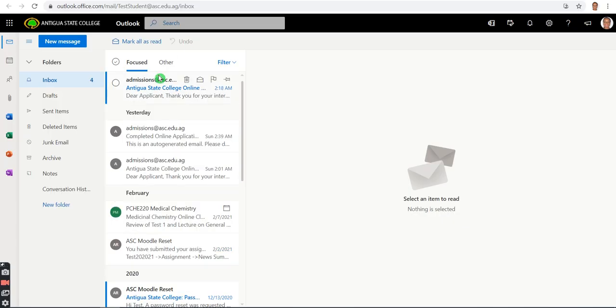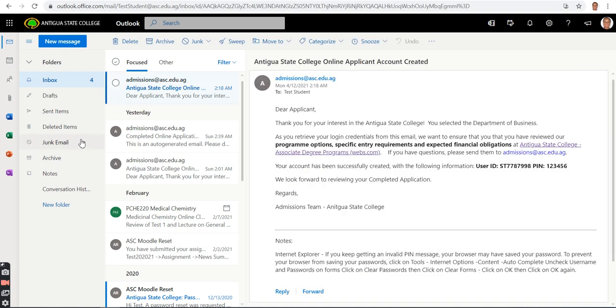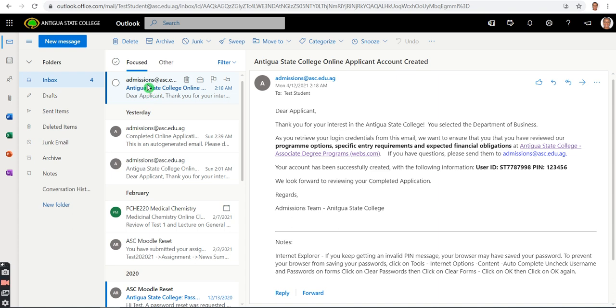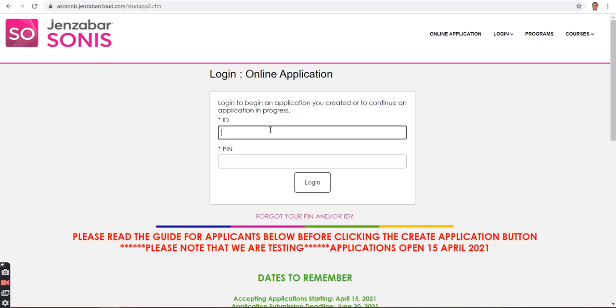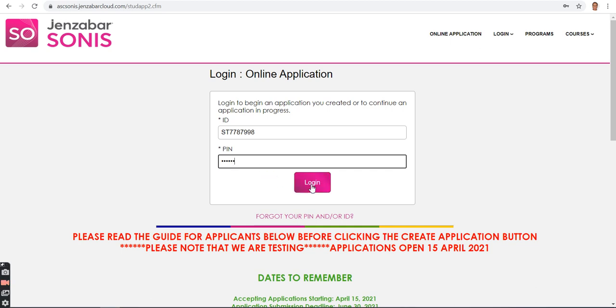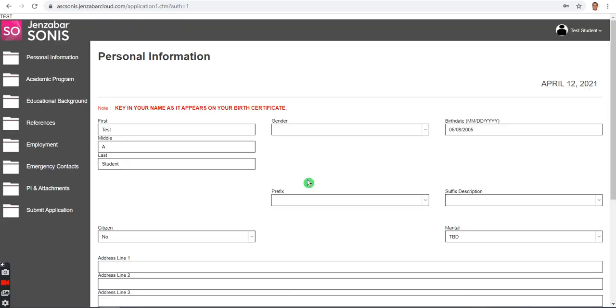I will go now to the email. The email is in my inbox. However, if it does not show in your inbox, please check your junk email. So I have the email, you'll read the contents, and then you can copy either from the email the ID. You would have created the PIN, so you should have that in your brain to enter it. You will go back and click here, so this link. Enter your ID from the email address and the PIN that you would have created. Click the login button so that we can get to the form.